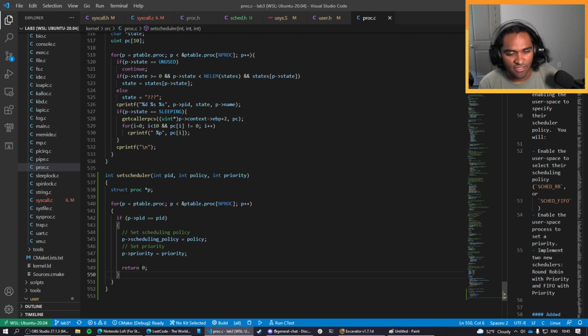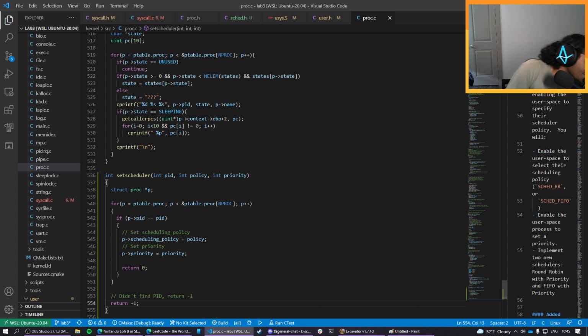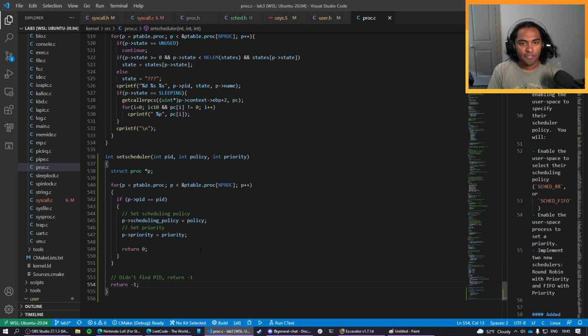I can ask my TAs a question about that later, depending on how they want that to be implemented. But yeah, if we exit this for loop without finding the PID, so we can say didn't find PID, return -1. We'll say that's our exit case for now. That might change. We'll see. All right. So that should set that, pretty straightforward.